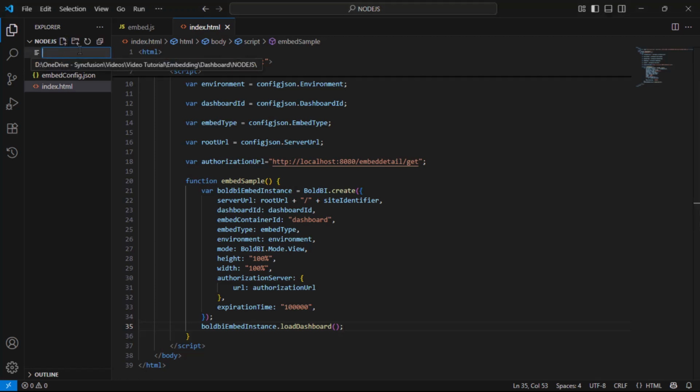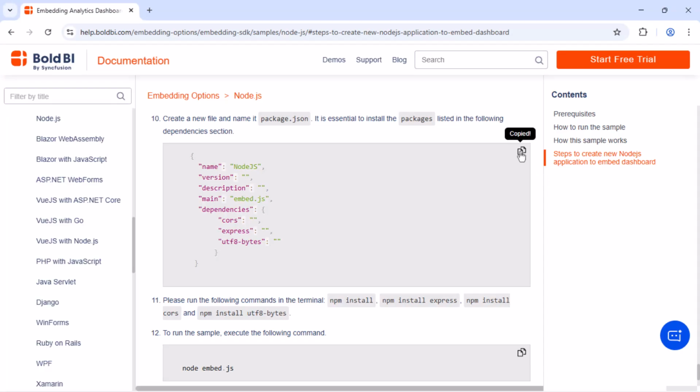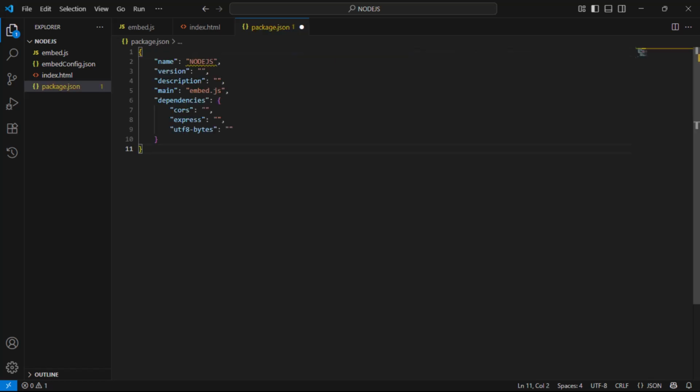Then I create a new file named package.json. I copy the code from the documentation and add it. It is essential to install the packages listed in the dependencies section. Now everything is ready to render the dashboard.